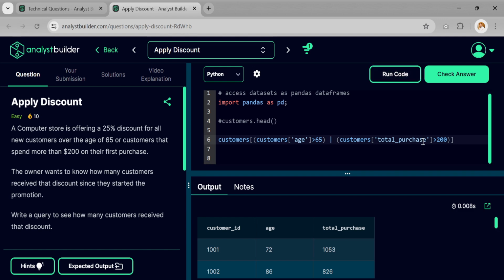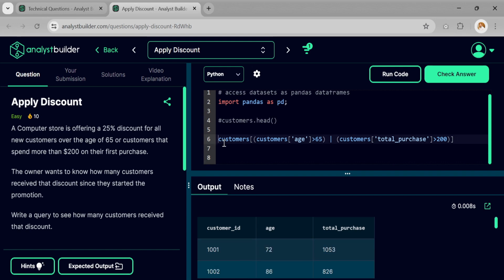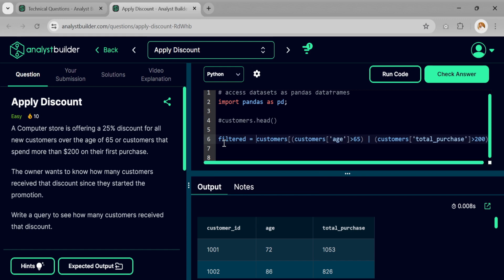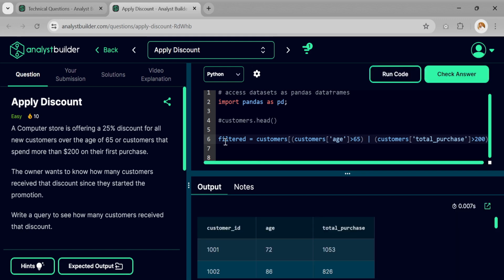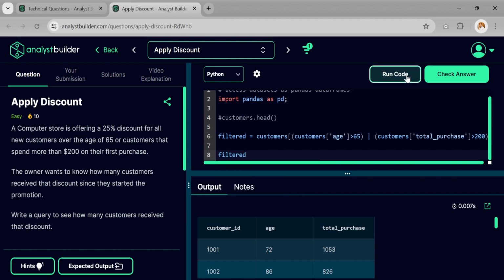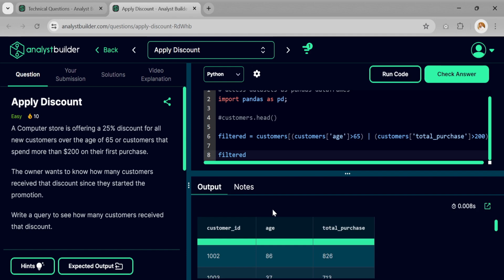Now whatever we will do, this is a data frame, isn't it? The filtered data frame. We can take this data frame in a separate variable. Let's give the name filtered. It will run and store all the resulting data in this variable, filtered. Now if we run filtered, we can also see the same thing. This is stored in the filtered variable.